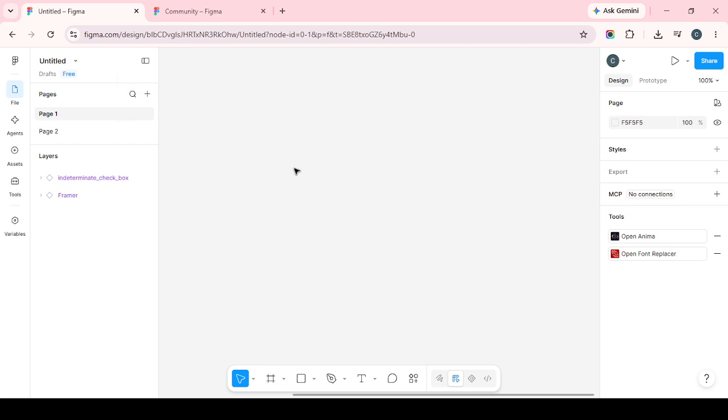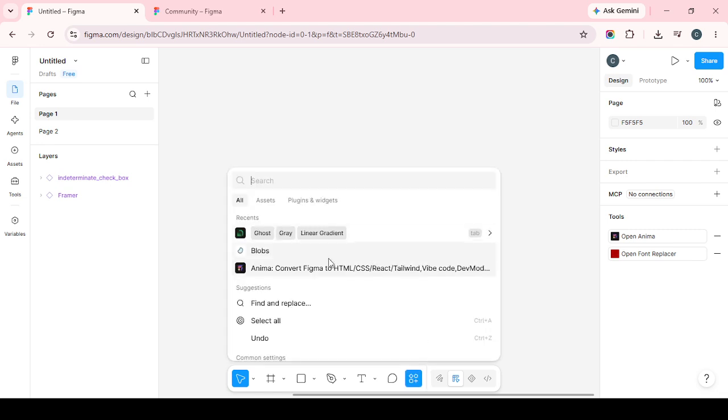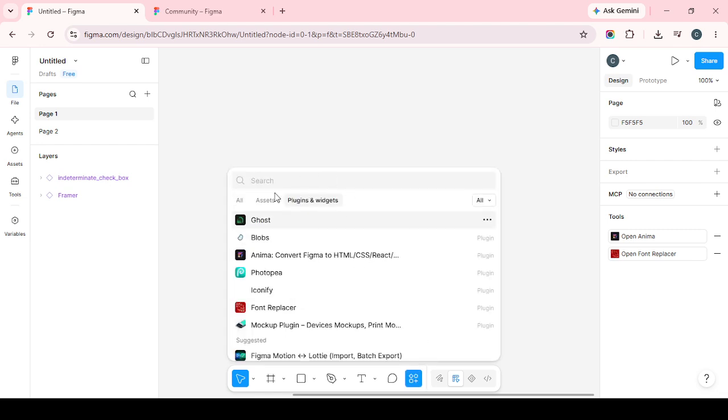Next, find the completed page frame you want to work with and select it directly in Figma. Be sure you're choosing the full page frame rather than a smaller group, section, or individual layer inside the design. The reason this matters is that the plugin needs the correct top-level frame in order to understand what you want to prepare for export or build.